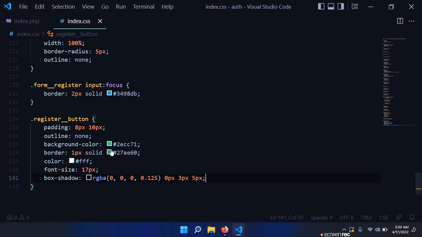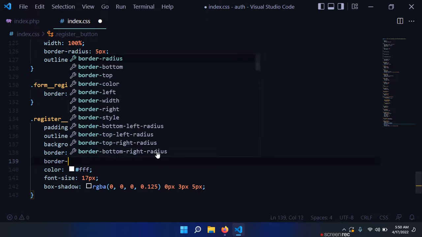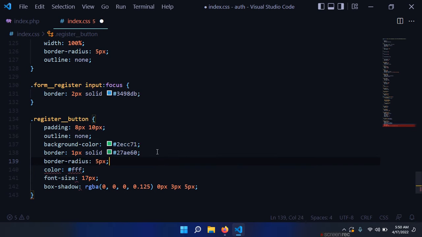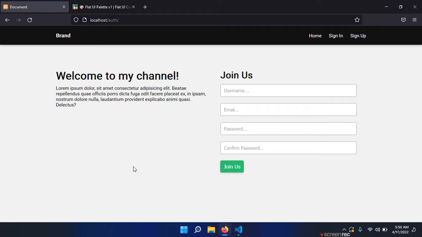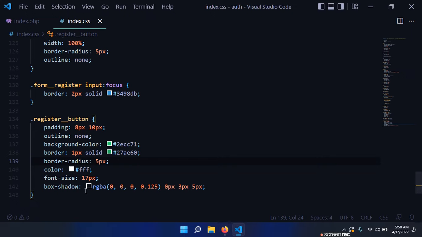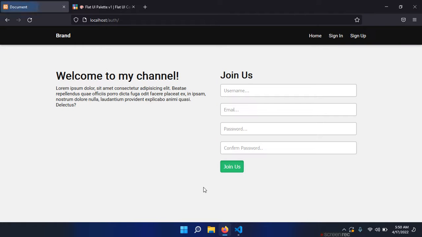Looks good. We want a border radius of, let's see, 5 pixels. Perfect. We actually have to use inset for this box shadow. Let's see how it looks. Perfect. I think we are done with our register form. Looks pretty good.